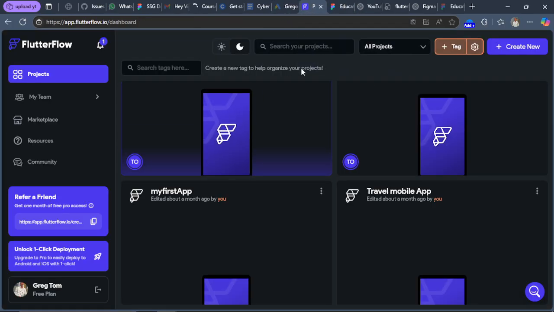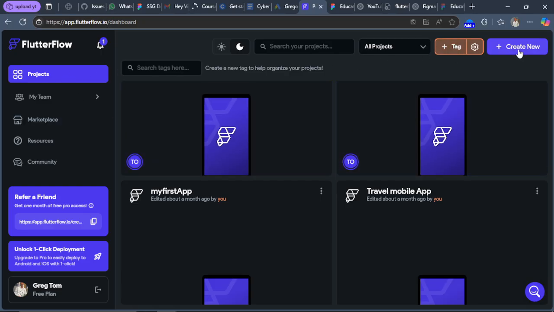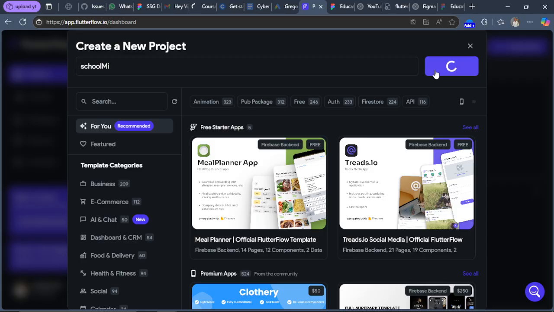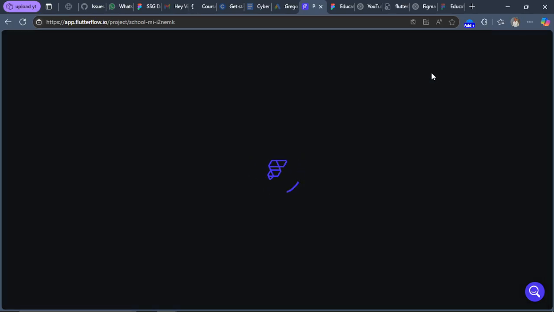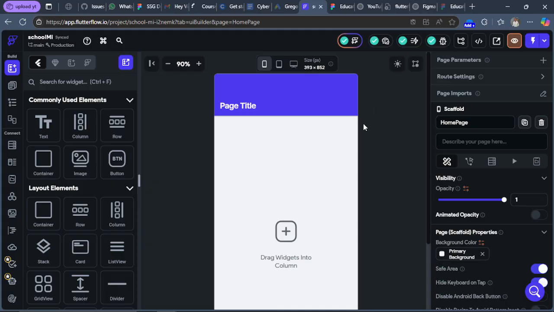Okay, so you have to create a new project. This is my dashboard, FlutterFlow dashboard. So you click on new project. You can call it School Me. Then start building project. Okay, all right, so our project is ready.